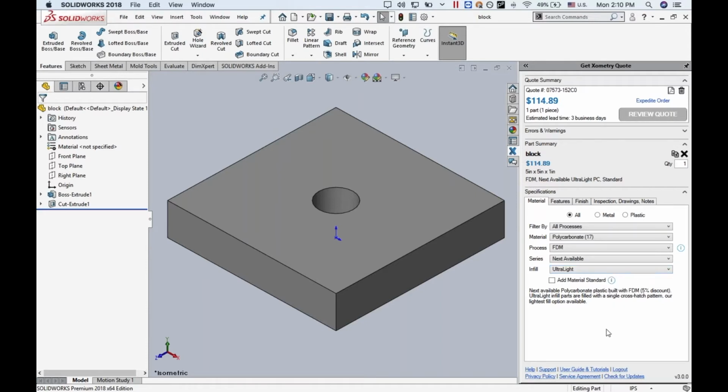So much faster quote response here with the new add-in. And so this is the power of the Xometry add-in. You have an instant price and lead time. So this part, $114.89 and a lead time of 3 business days in the quote summary.